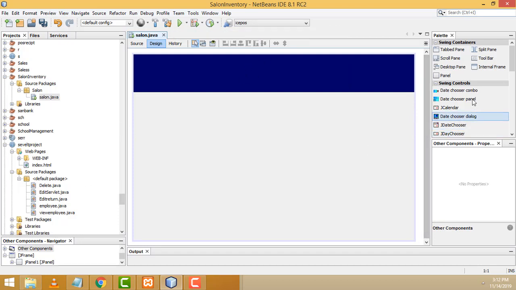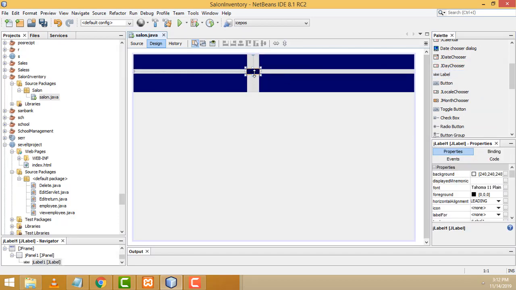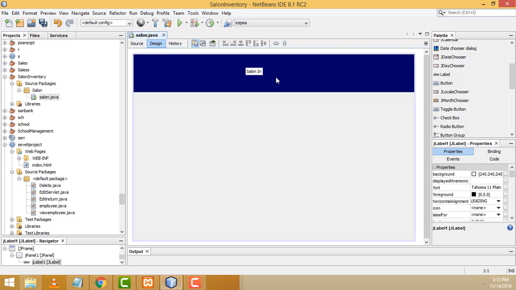First go to the palette, drag one label on here. Right click, edit text. We have to write Salon. This one should be the Salon inventory. Control C to copy, then paste here. Inventory system.